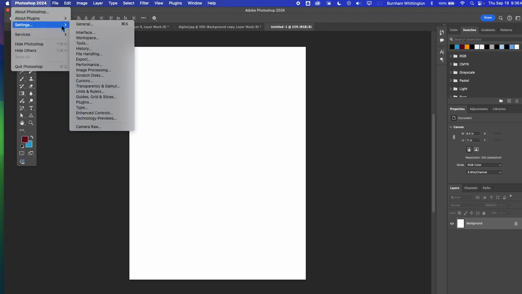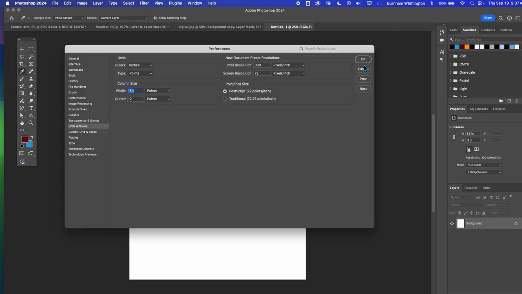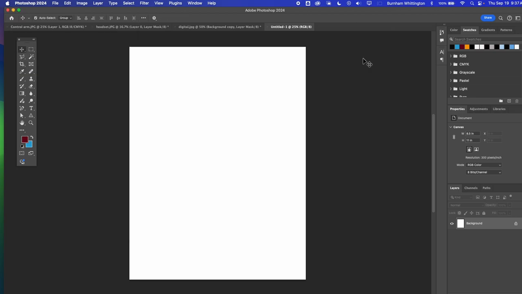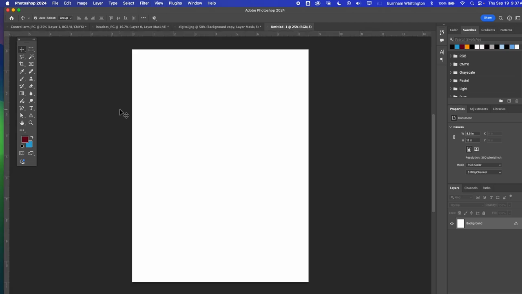So you're going to go to Settings, you're going to go to, and then you're going to click OK. Now I'm just going to hit Command R to get my ruler up. And now I have this, and you can see that it's in inches rather than pixels. 8.5 by 11 sheet of paper.